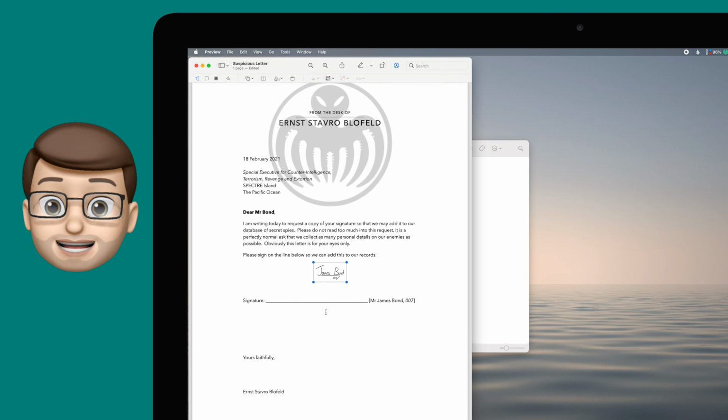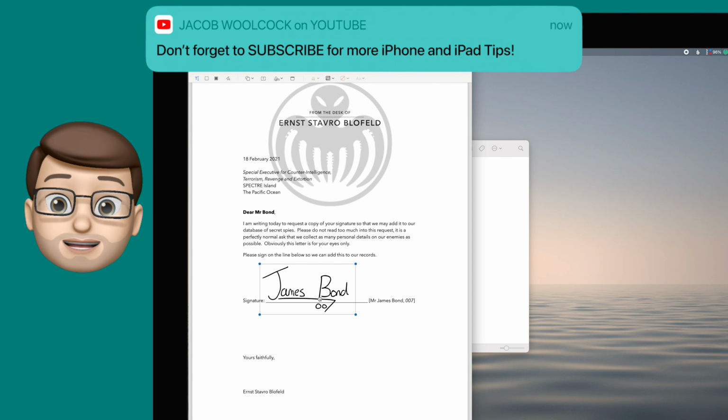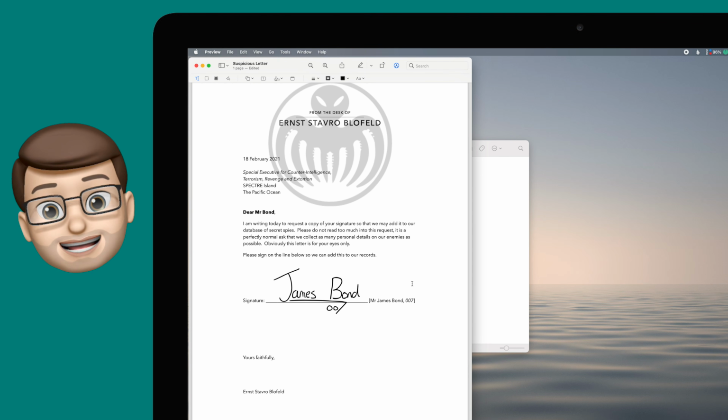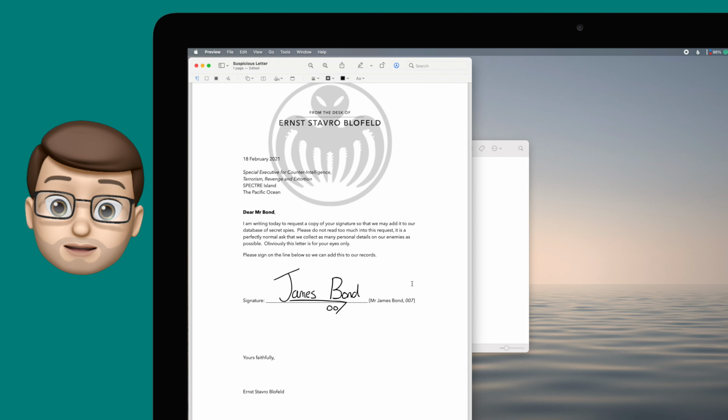From here you simply click on it, and then you can drag it onto your document, you can position it, you can resize it, and when you save, that will be embedded in the PDF document.